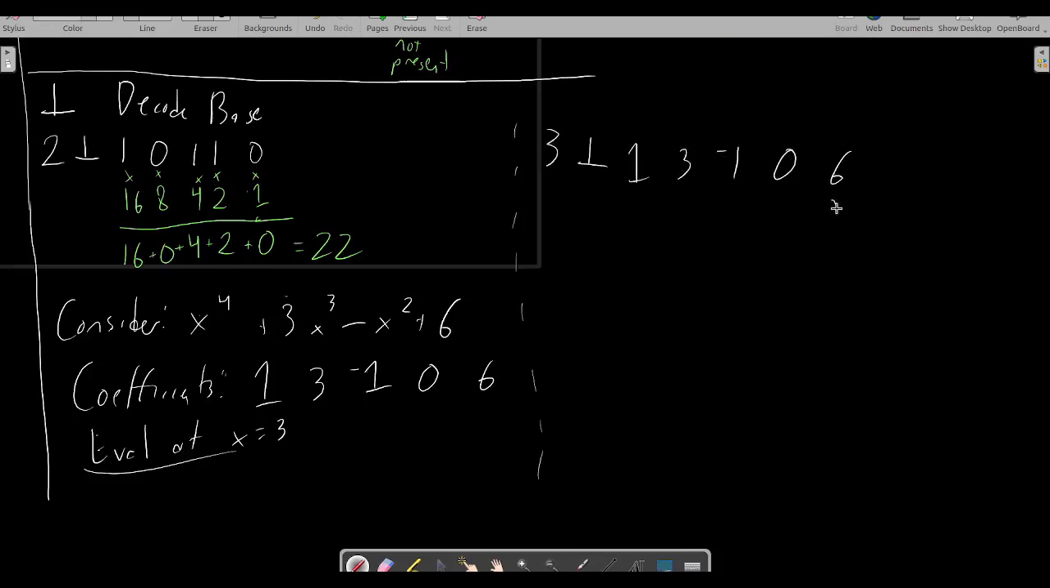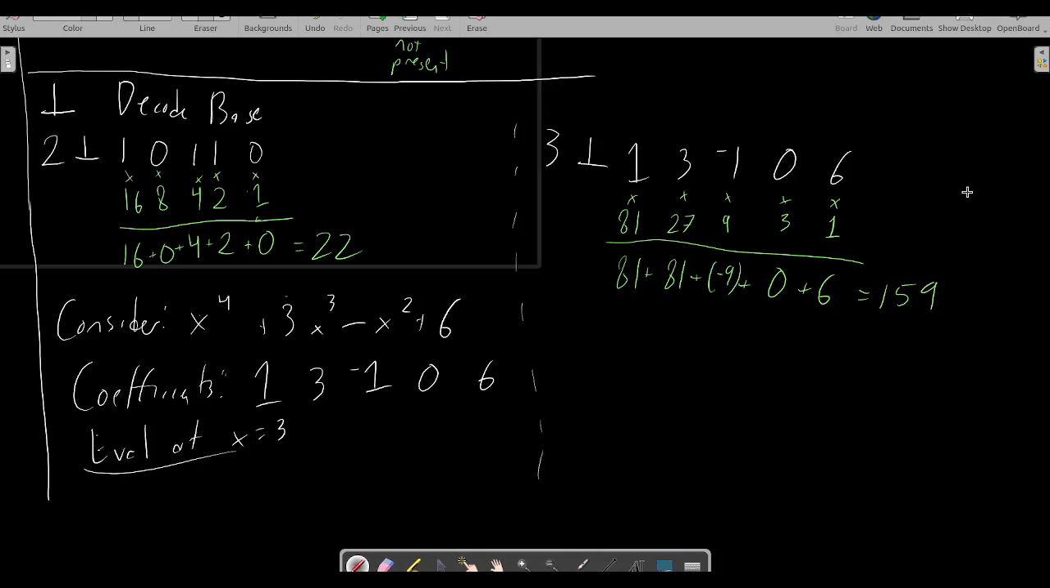To do the decode base calculation, we take 6 times 3 to the power 0, we add 0 times 3 to the power 1, then minus 1 times 3 squared, 3 times 3 cubed, and 1 times 3 to the 4th, for a total of 159. Obviously, 6 is not a valid digit for a number written in base 3, but the decode base function specifically doesn't validate the range of its inputs, so we can do this exact trick.